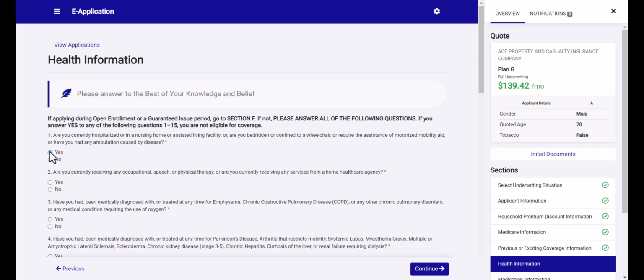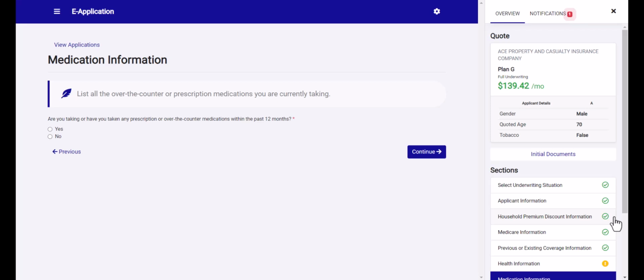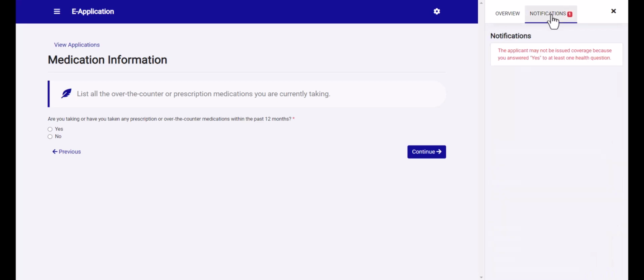Let's just say for this first one, I'm going to select yes, and then I hit the continue button. You'll get a red notification box that says the applicant may not be issued coverage because you answered yes to at least one health question. So I can exit out of that box, and then I will always be able to see my notifications here on the right-hand side. Now the agent is still going to be able to submit that application, but we are at least notifying them that they may not be eligible for coverage.